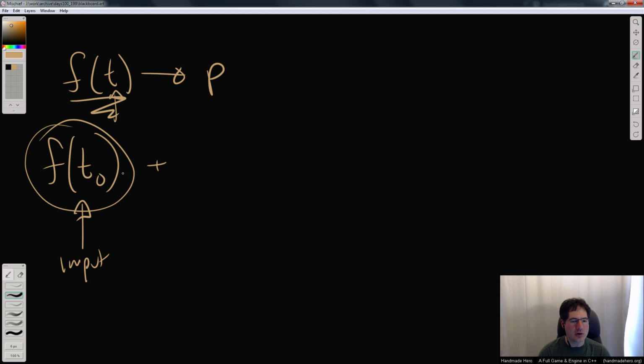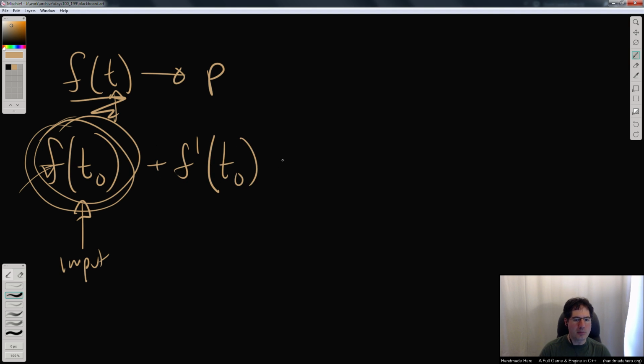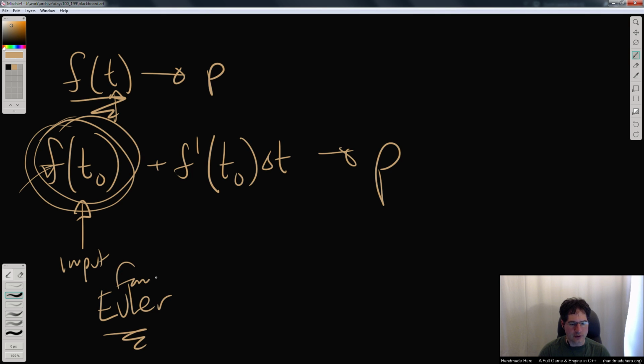And then what they will compute is not this. This is not possible. What they will compute instead is the first derivative of the function at that point. They will multiply it by the time step, and that will produce the new p, okay? And this, by the way, we were talking about Euler in the pre-stream. This is a forward Euler step.